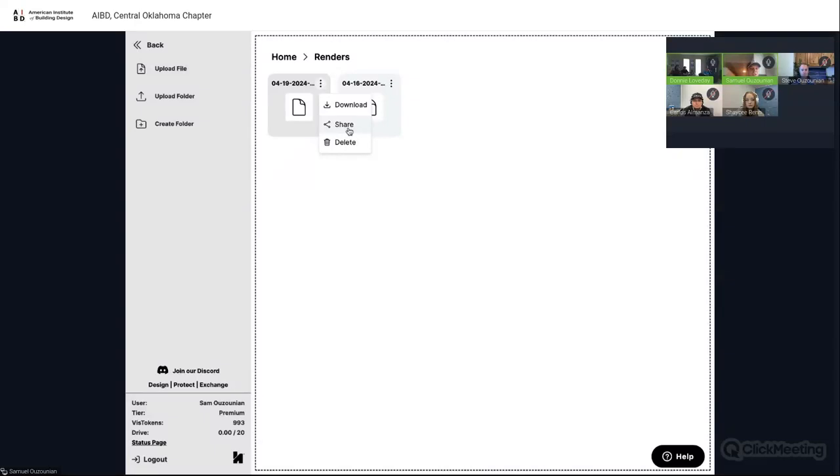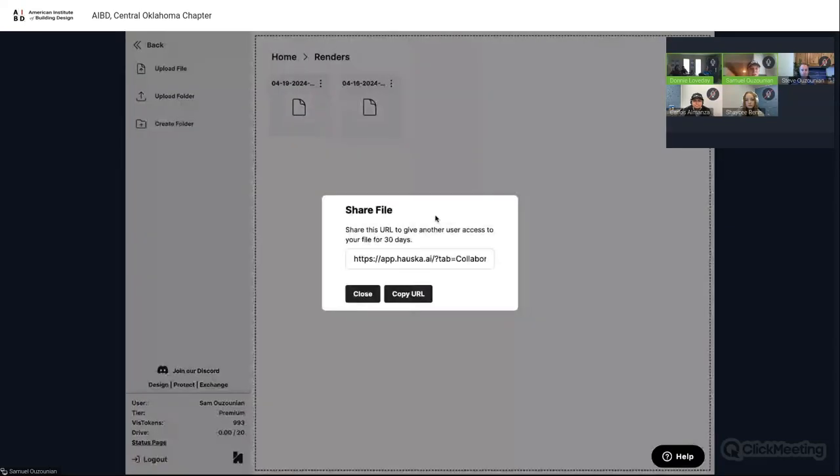So today I'll be showcasing the share function. This is if you want to share a render with a client. You'll just click share, and click on copy URL. You can send this to any one of your clients, and it'll give them access to the file for 30 days. So I'll share a tab.